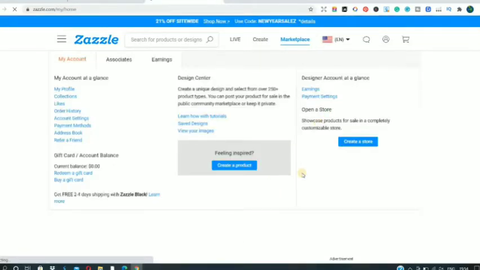And here guys, you can see very well there is the Design Center, meant for when you need to create a product for yourself and then purchase that product. So you can create that product, but another option here is the designer account at a glance, that is the earnings and payment settings and open a store.